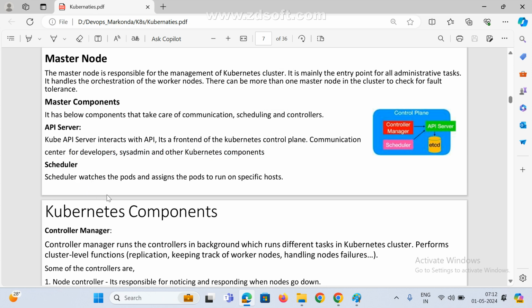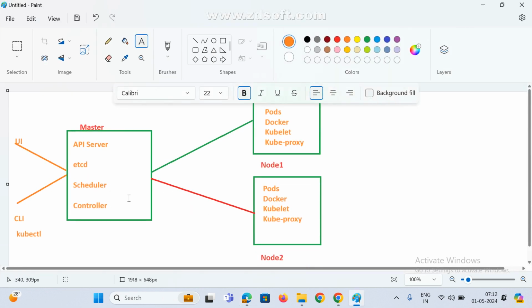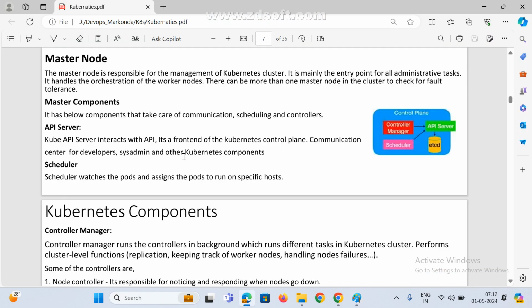The scheduler keeps watching the pods and assigns them to run on a specific host. If you want to create a pod, and the pod is idle, the scheduler assigns it to worker node 1, node 2, or node 3. That's it: it watches the pods and assigns them to a specific node.